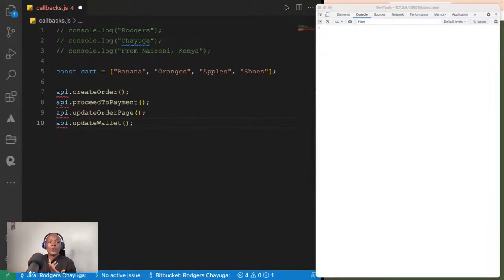So if we are going to do a callback, we need to go into stages. First, before it updates the wallet, it needs to update the order page. But before it updates the order page, it needs to proceed to payment so that you can make the payment for it to update the order page. But before you make the payment, you need to create an order. So this is going to be our cart. Let me just comment this so that it doesn't scream at me, but at least in our mind, you know that is what you're going to do.